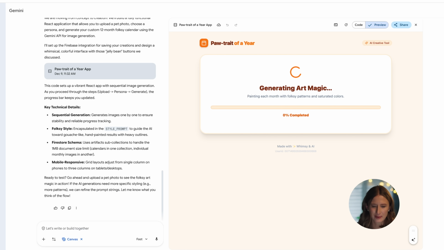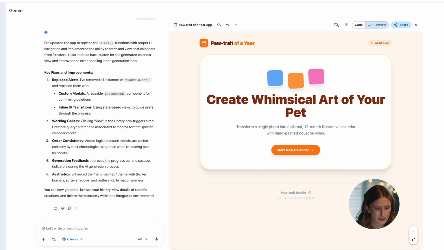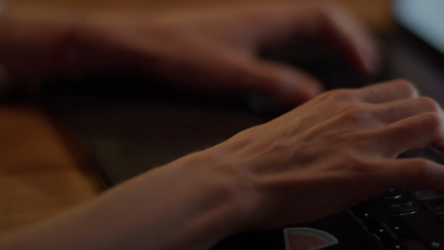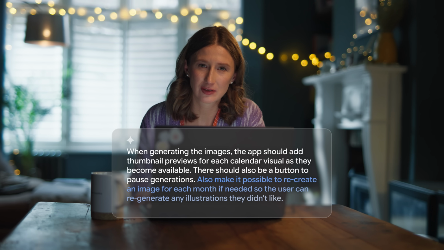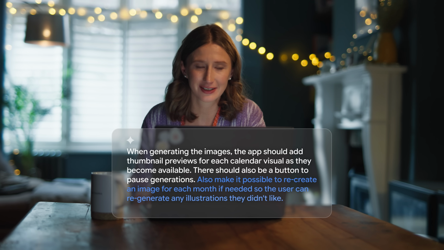This might take a little while because it's going to be generating each image. You've seen all I've done here is I've been just chatting with Gemini. So it's all been in English, plain old English, no code involved. It took us a little while to load up all of the 12-month images. So I'm going to tell Gemini to edit my app so I can see the progress as it goes.